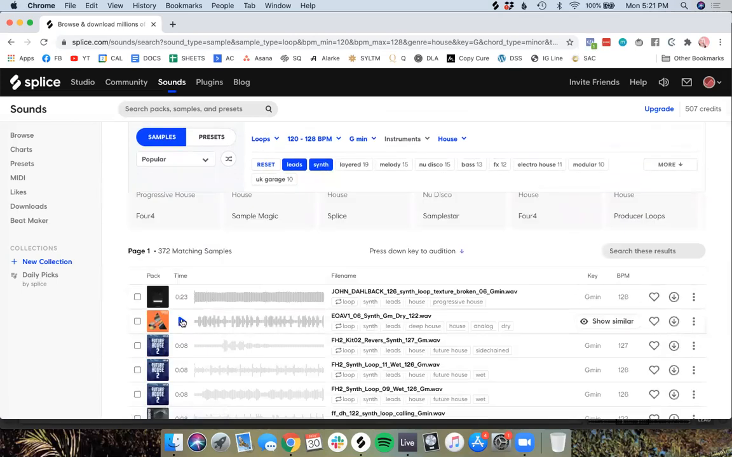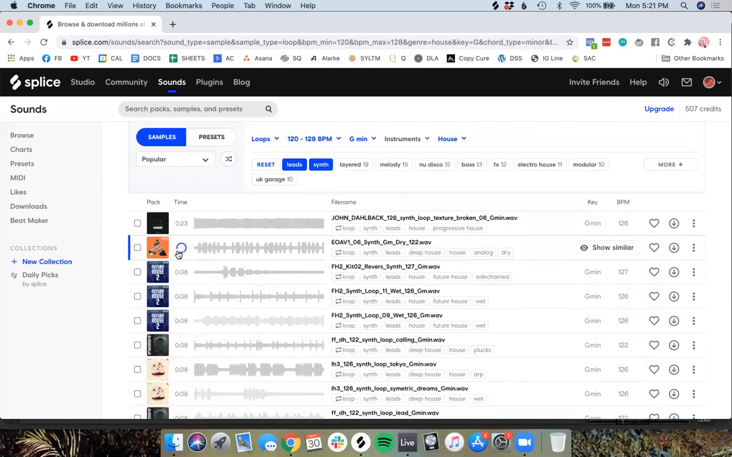Synth lead. Now look, we have 372 matching samples, so we're going to skip through the ones that we know right away are not good. Like this, the structure of this, where it's going to be no sound, then a few little bleeps of sound, and then nothing after. We're just going to skip that one.